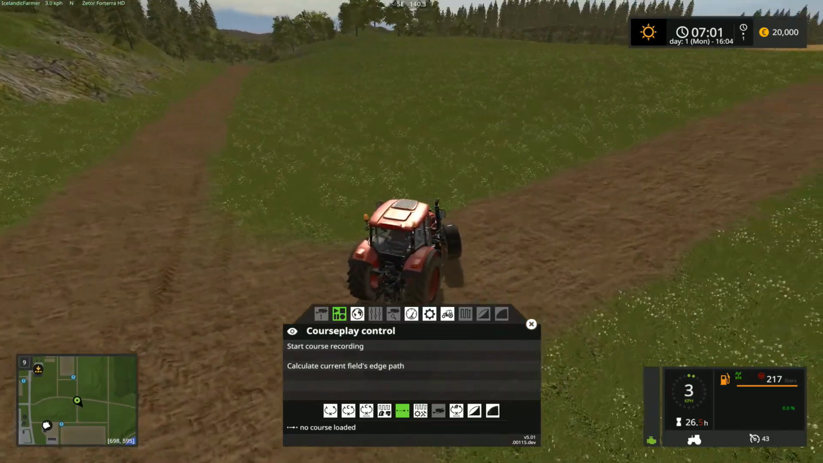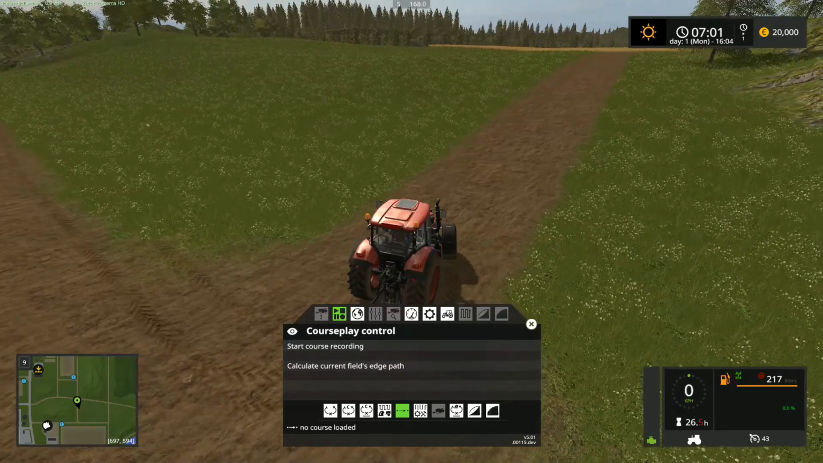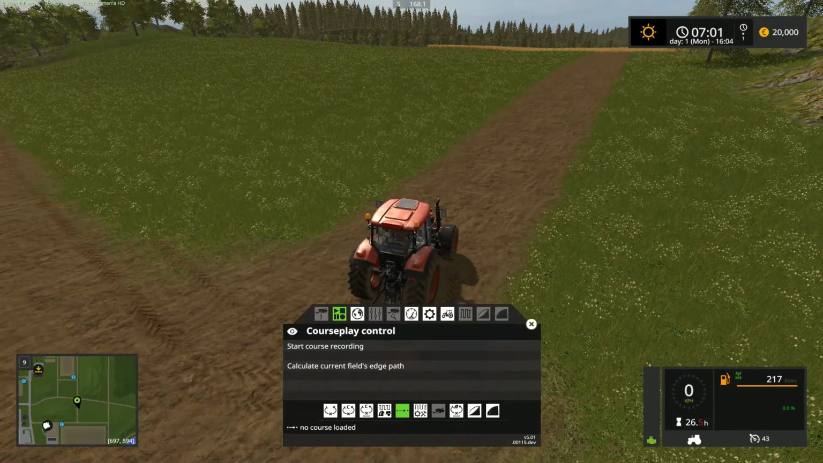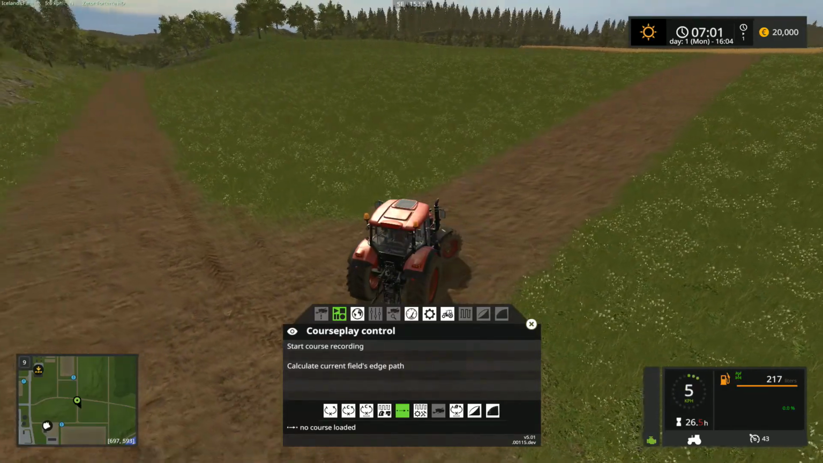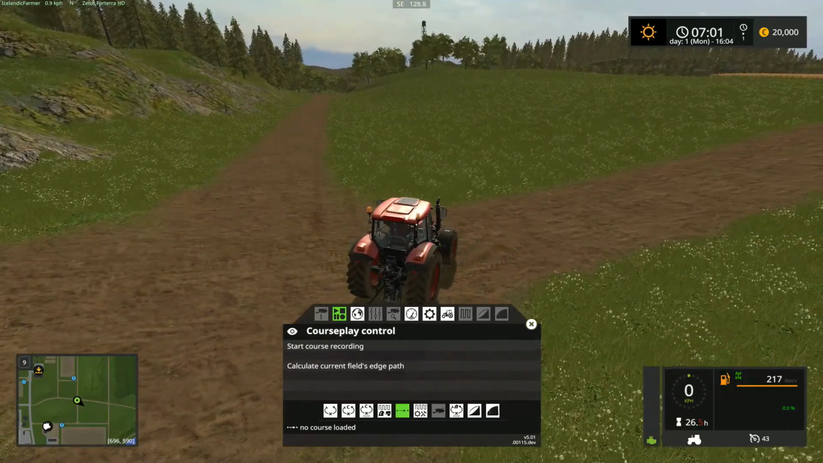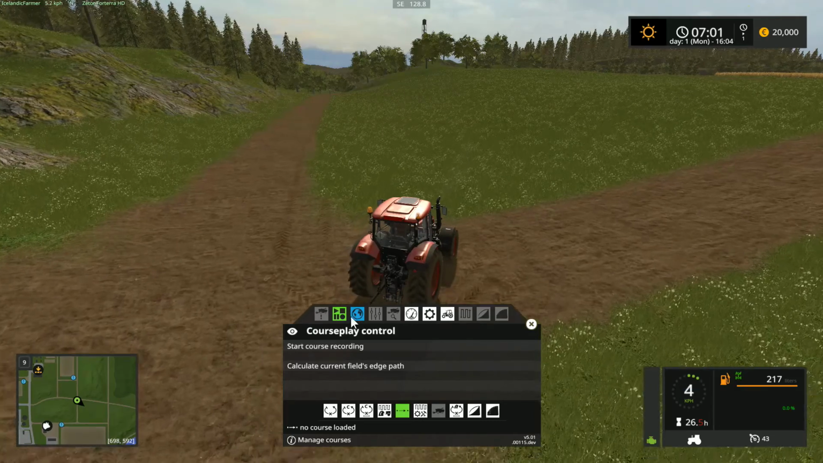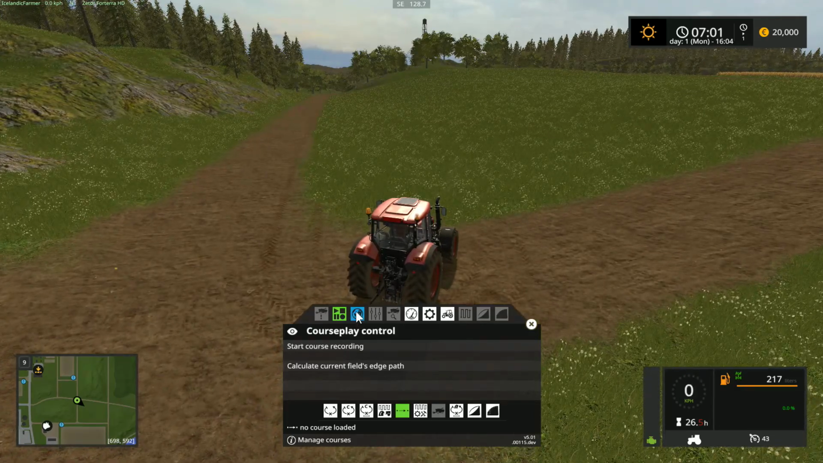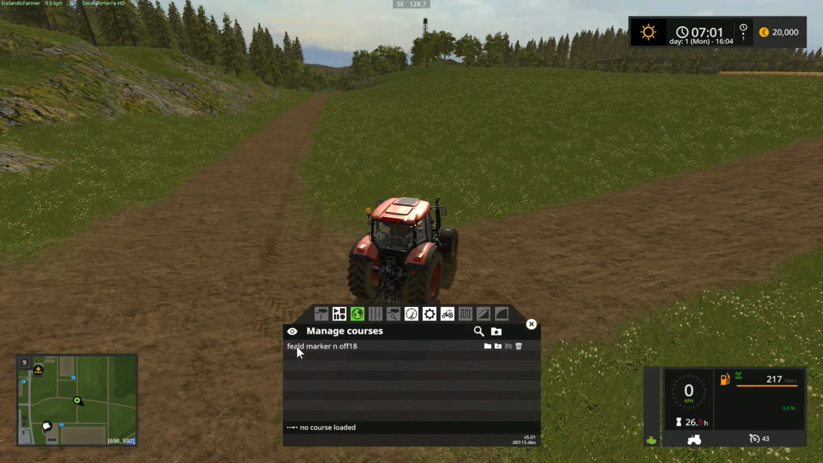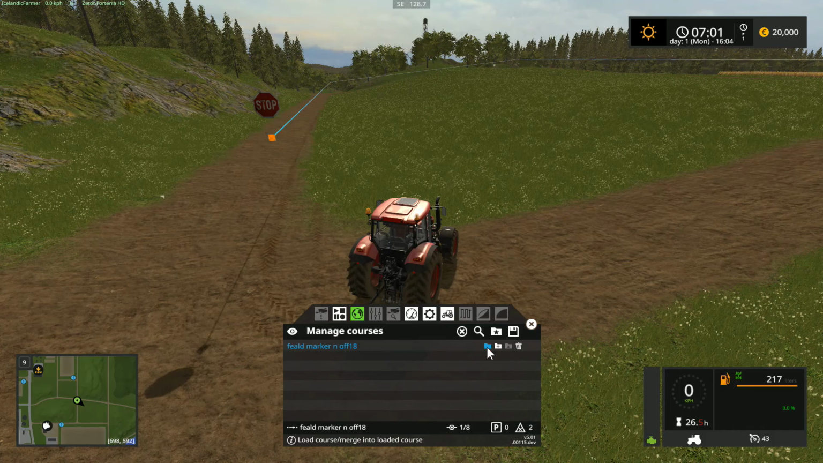When you are going to, for example, mow grass, what you do is just go in here in this manage courses, and you have this field marker north of 18, and you put that in. Then you get all of that stuff there.